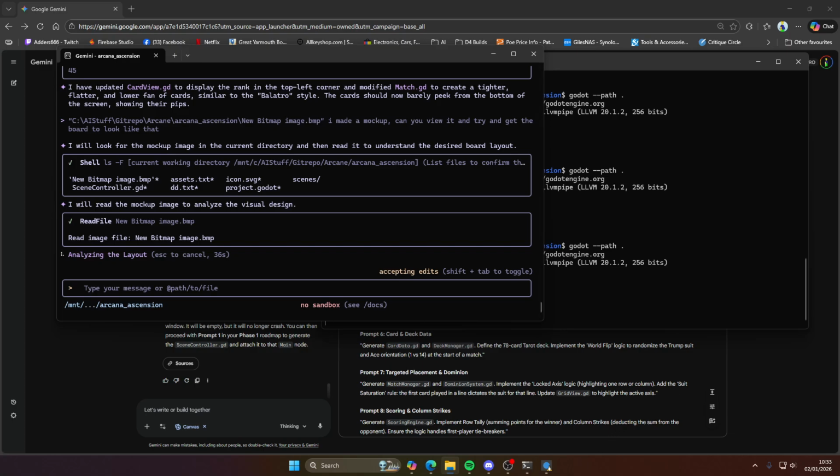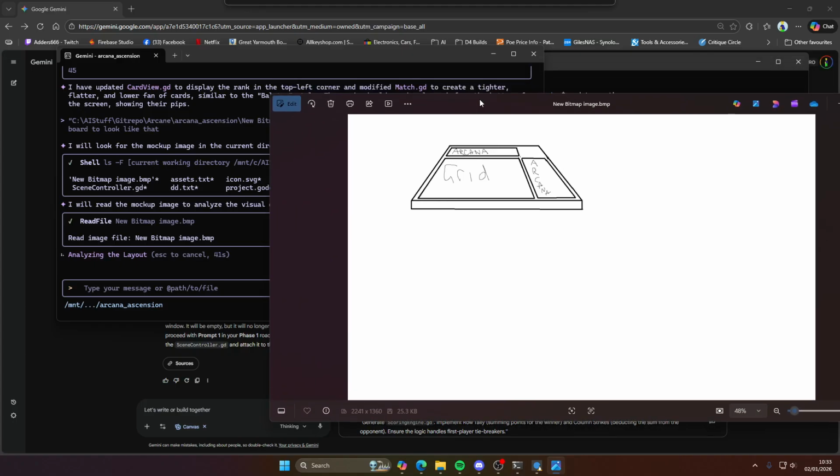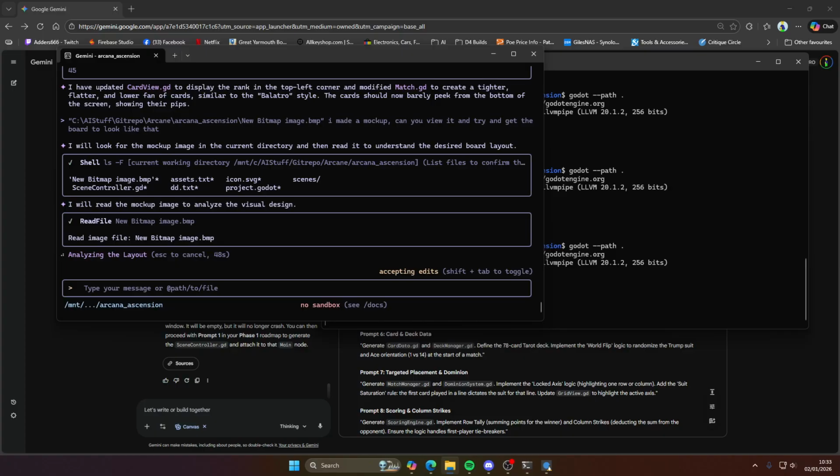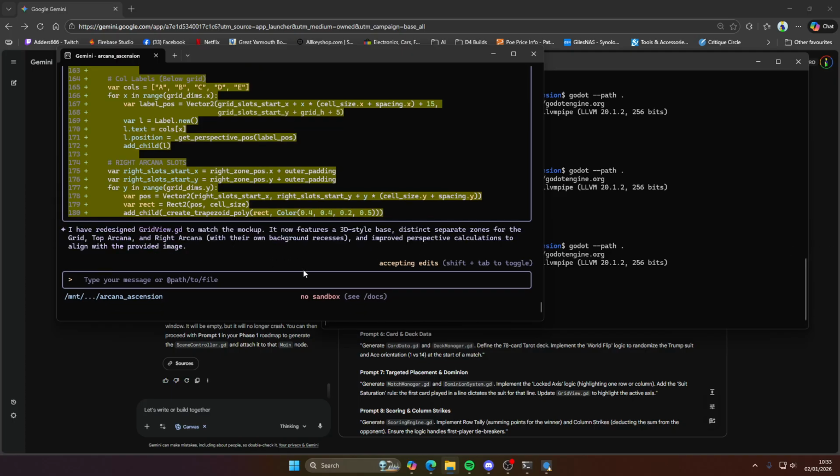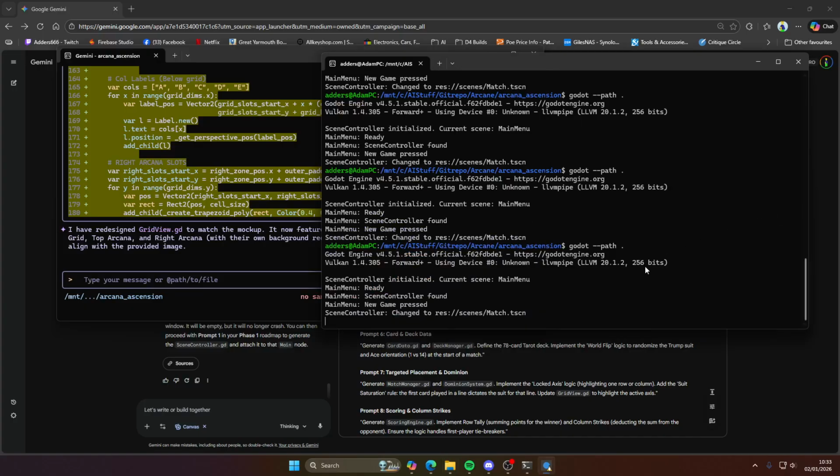I think that's quite a good mock-up. If it looks like that, I'll be happy with that. Now features 3D style based, distinct separate zones for the grid, top arcana and right arcana with their own background recesses and improved perspective calculations. Right, beautiful. Let's have a look.